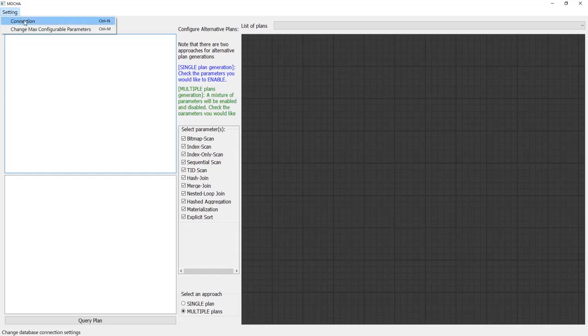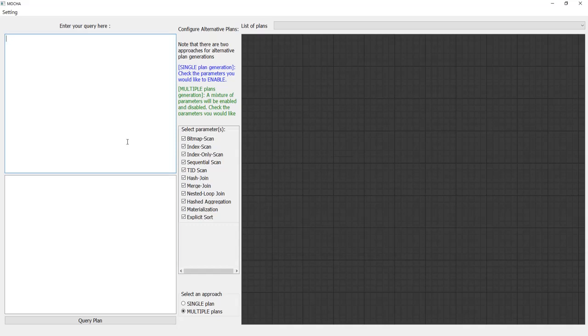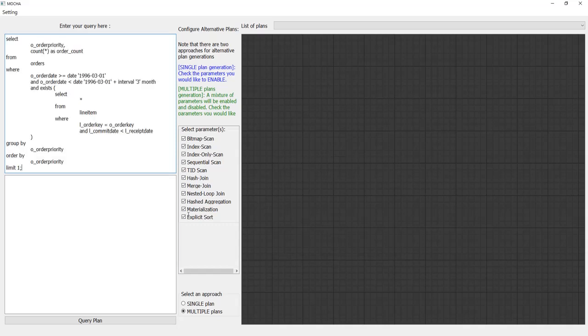First, we set up the connection to the TPCH dataset, which has been preloaded to PostgreSQL, by clicking on Settings in the menu bar and then selecting Connection in the menu item. Once the connection is set up, you can input the TPCH query into the query panel. We now copy and paste the SQL for query 4 of the TPCH benchmark.